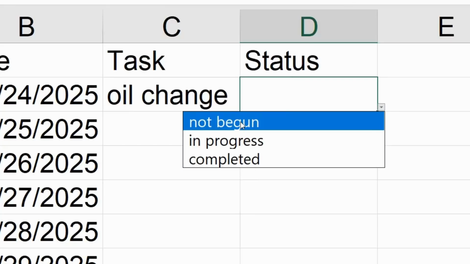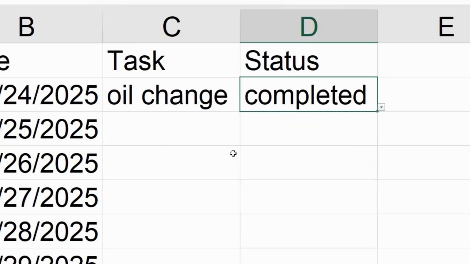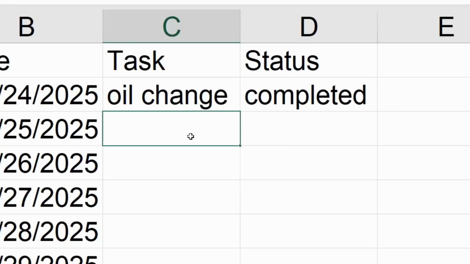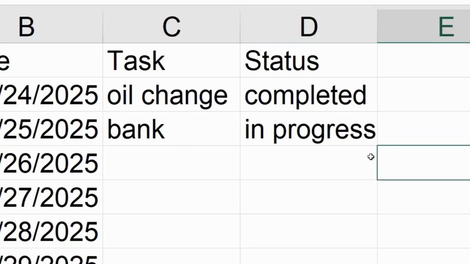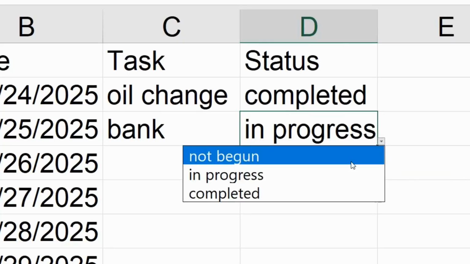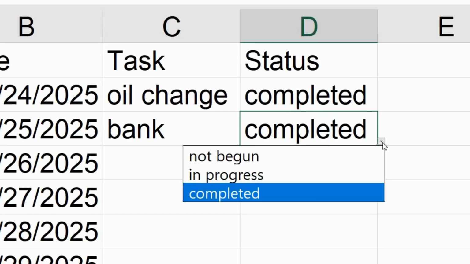So for example, if that is completed, I can say that that oil change is completed. So let's say on Tuesday, I want to go to the bank. It's not begun. Is it in progress? So you can see that you can change and modify that any way you want. Drop down list.